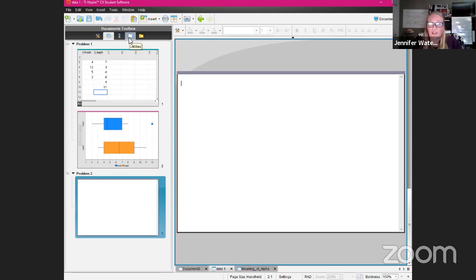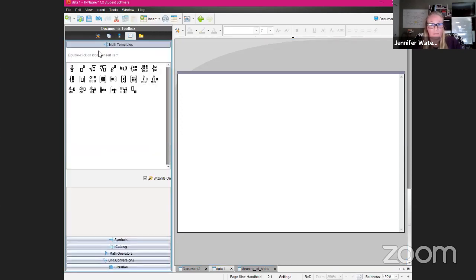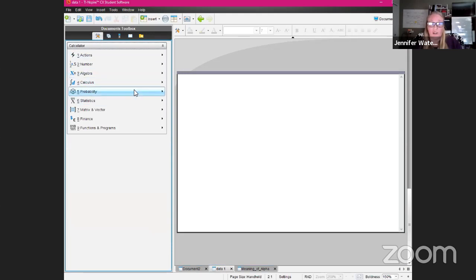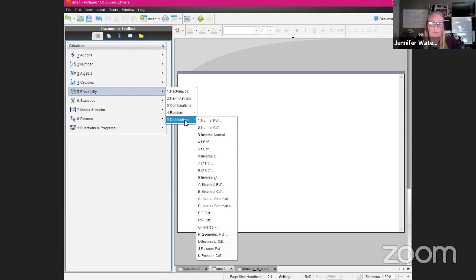Up at the top, I do have a template area. So if you want to use your matrices, you're more than welcome to do that here. I also have the ability to go to my menu button and go straight to probability to find things like my random integer, my random sample, my random number. Now keep in mind, number includes decimals from 0 to 1, as opposed to integer, which is whole numbers. So keep that in mind, as well as your different distributions.